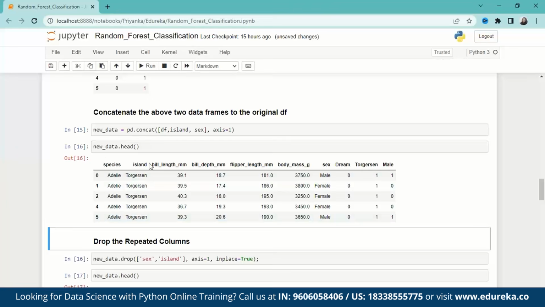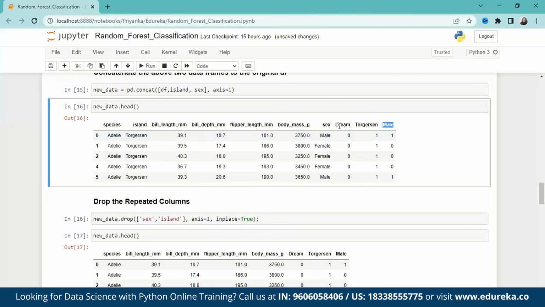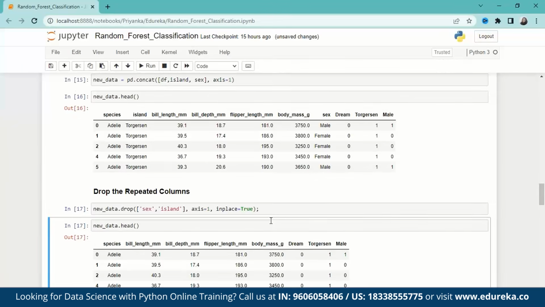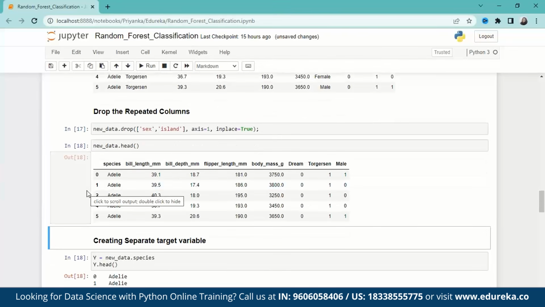So now we have this new data frame, and we've got some repeated columns here which need to be deleted. So what we do is we will delete sex and island here, which are just repeating, because we've got here male, and we have also got here Dream and Torgersen. So we do not require this island column, neither this sex. So we just drop it with the help of new data.drop and the column names, axis is 1, inplace equals true, right? And let's see the head of this data frame. Head of the data frame gives me 5 unique values, right?